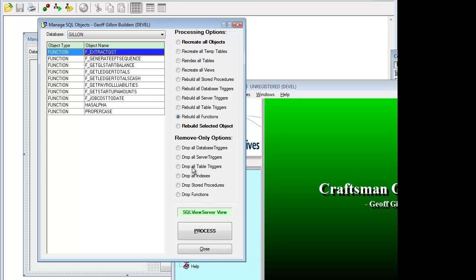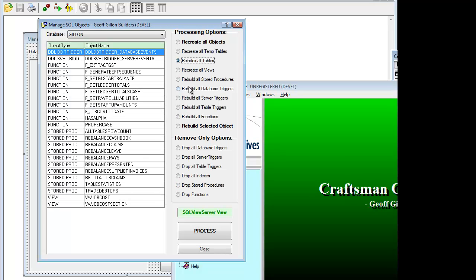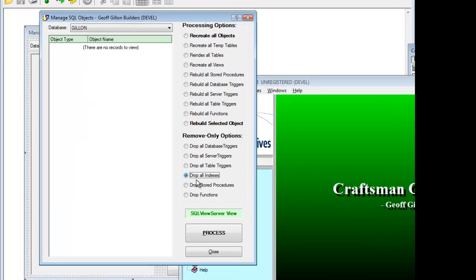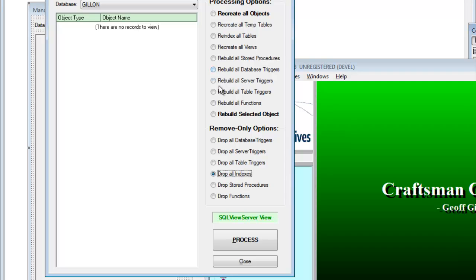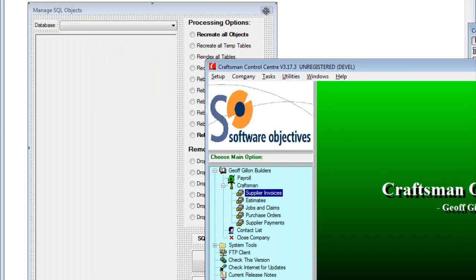So this is a very important one. I also have all the server level triggers in case you have them. If you don't have them, well, that's fine. You can also do a reindex of all the tables. Drop and reindex. If you want to rebuild all the indexes, they can be rebuilt from here. Okay, we'll just get rid of that one.